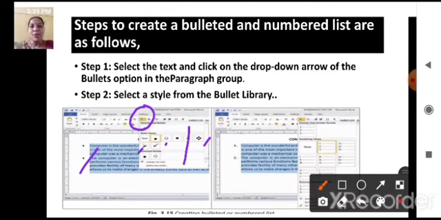This way, you can apply the bulleted list. You can apply bullets to the typed text. So, when you select this bullets option, that bullet, that symbol will be applied for your text. In the same way, we can apply numbering.